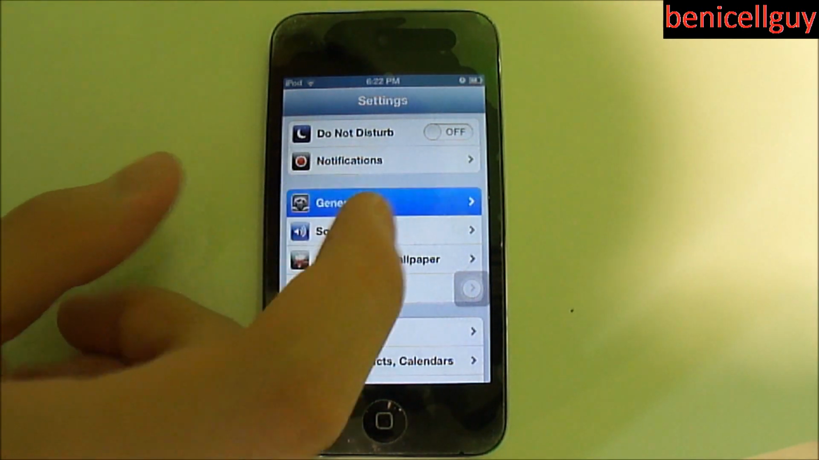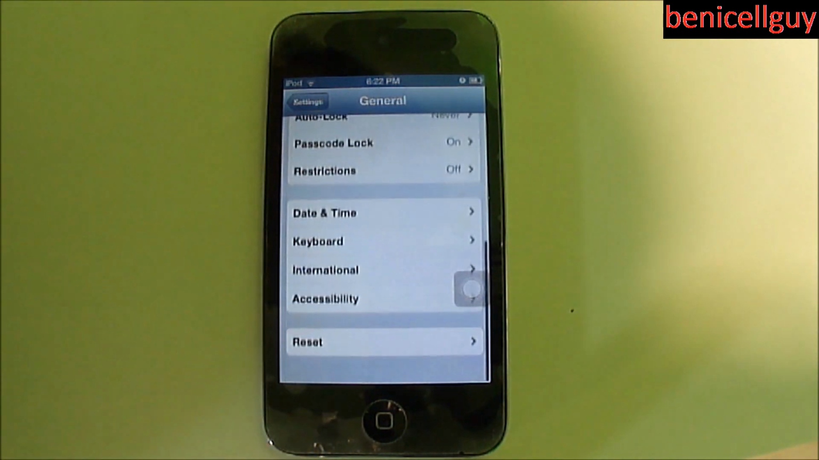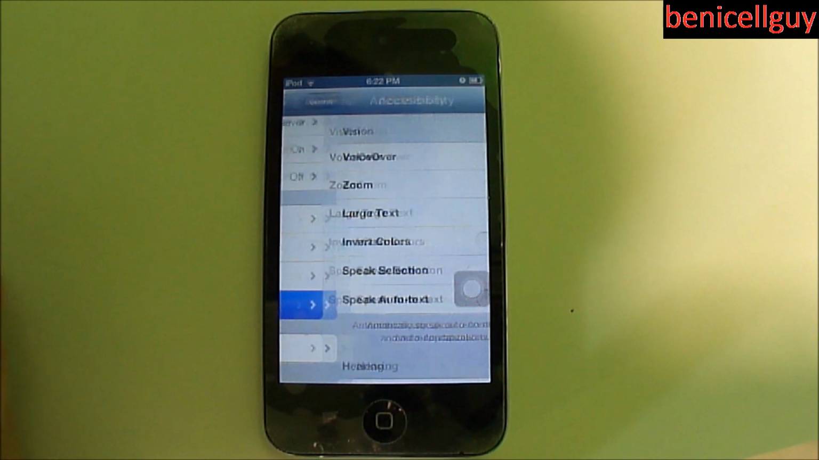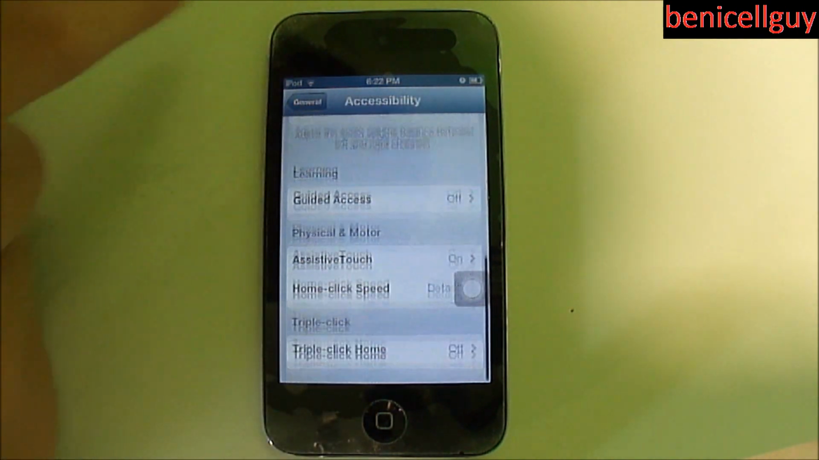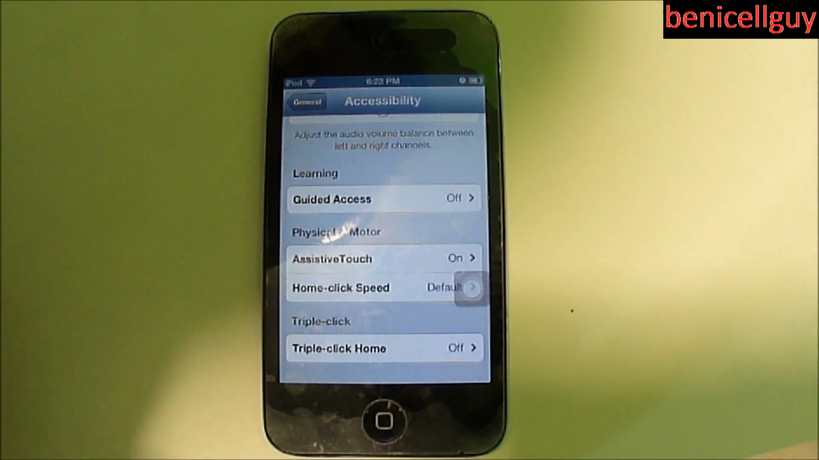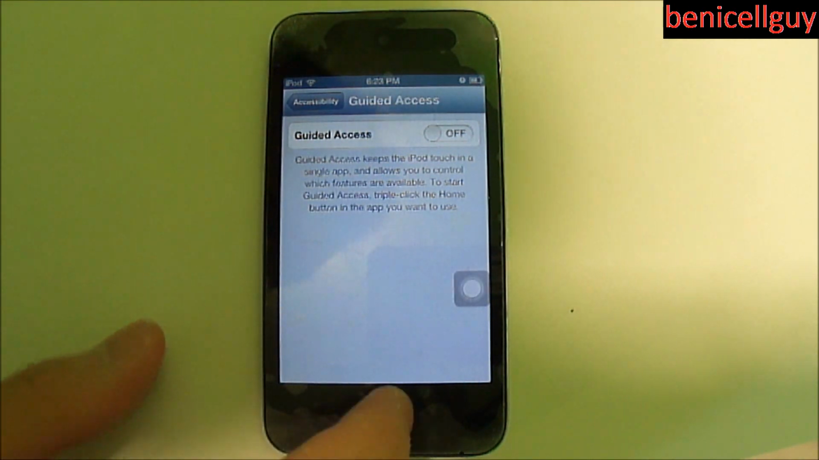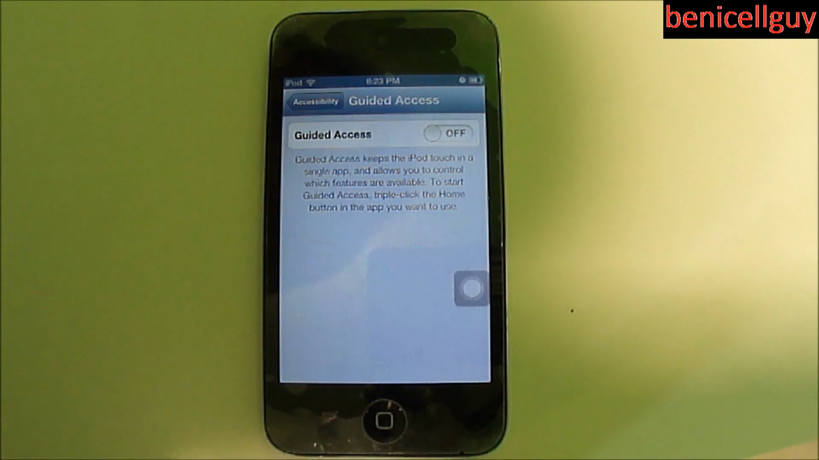Okay, so you go into Settings, General, scroll down, Accessibility, no, not International, Accessibility, okay, and then you scroll down until you see Guided Access right here. So what you do is you switch that on, and then you tap the home button 3 times, so you triple click it, and then it'll activate that guided access feature.